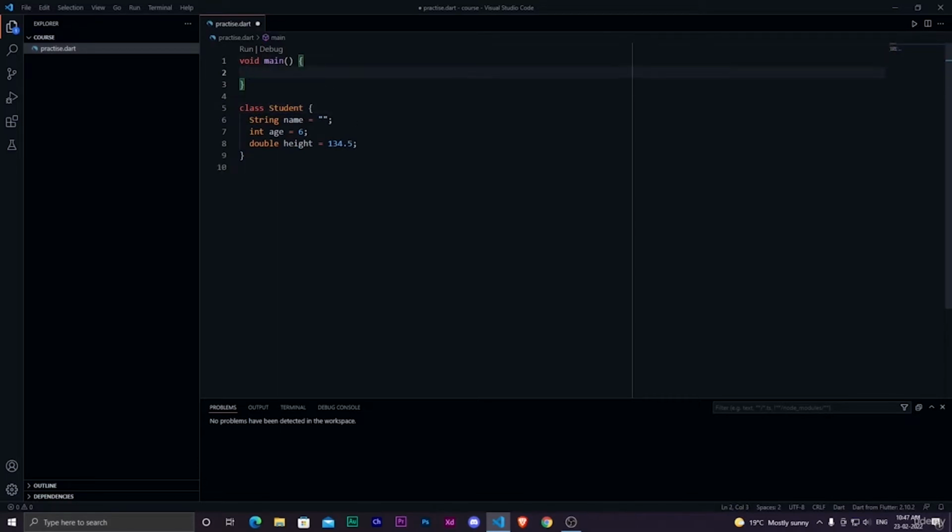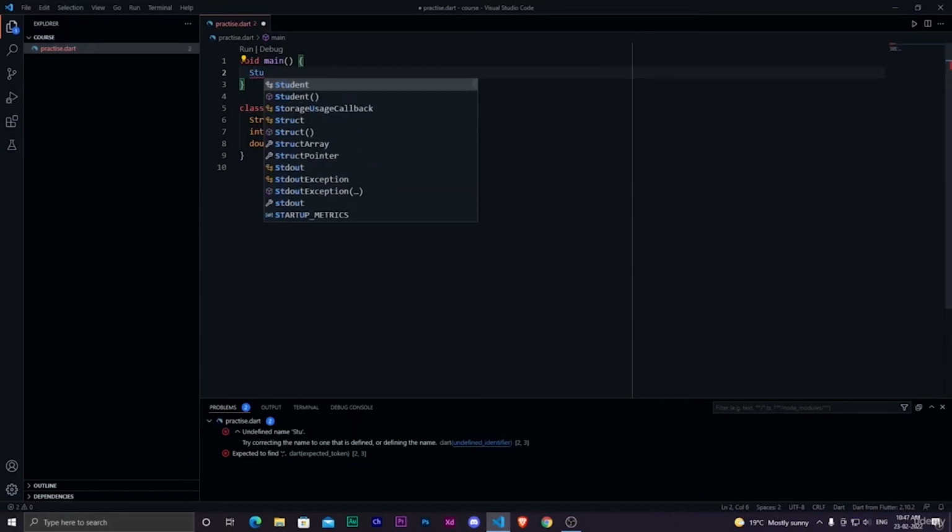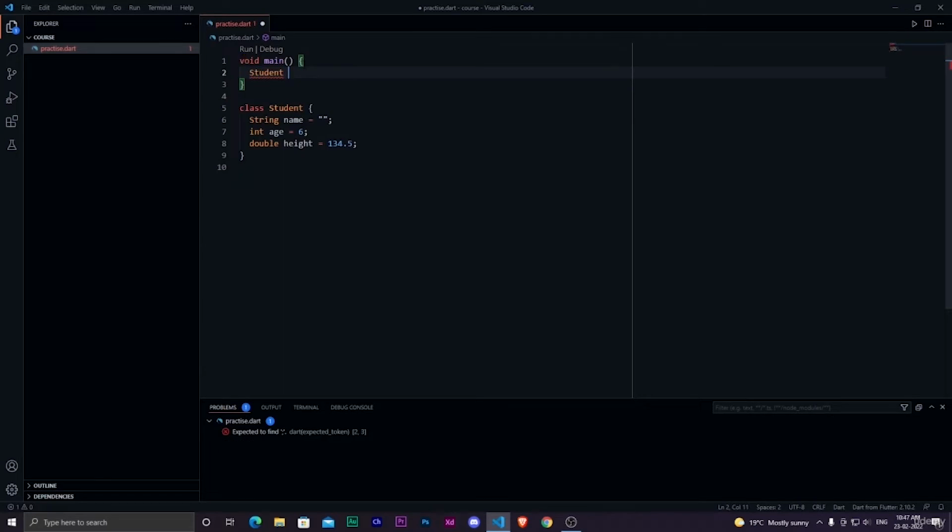Now we will make an object. To make an object, we will just write the name of the class, then obj1, or let's say student1, and again call the class. Okay, this is the basic syntax to write an object. What this basically means is that there is a student1 who has access to all these properties, and now I want to give it a name, age and height.